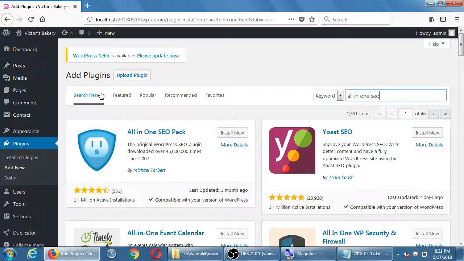Either of these would work, but I personally have more experience with Yoast. In my company, we've used Yoast more often. And again, you don't want to install both of them. They're both going to try to do the same thing. You're going to conflict.